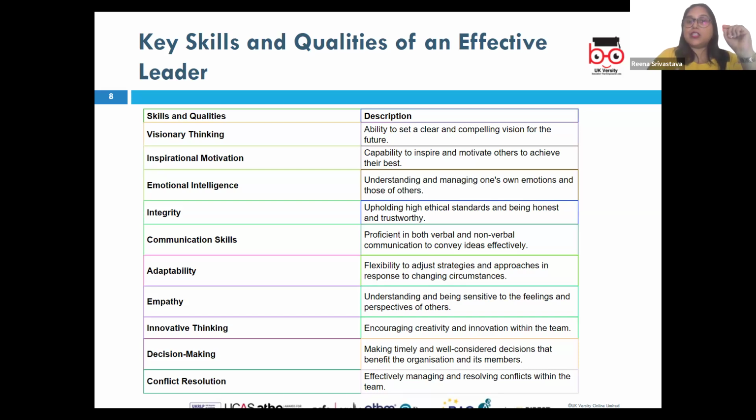They believe in building strong, positive relationships within and outside the organization through networking by developing connections with other professionals and stakeholders, and collaboration by promoting teamwork and cooperation among team members.